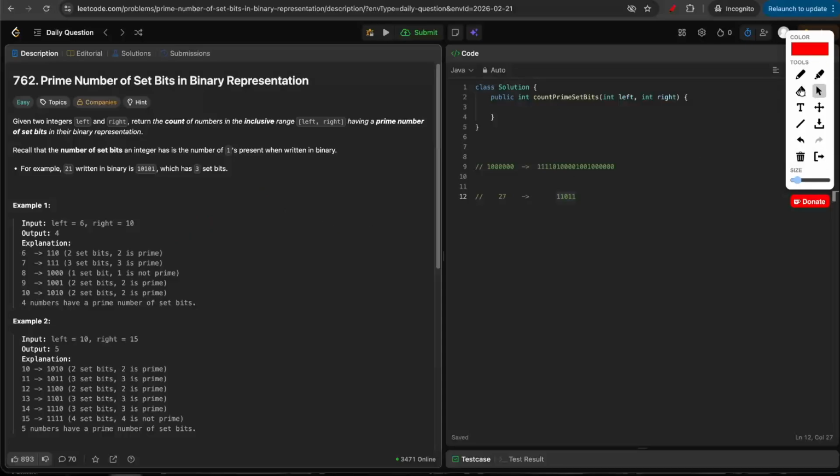So, for example, if you have 27, 27 in binary is 11011, and this has 4 set bits. And since 4 is not a prime number, you won't count this number 27. And suppose you take the example 10 power 6. So this has total 7 set bits in its binary representation. And since the number of set bits is a prime number, this will be counted to our answer.